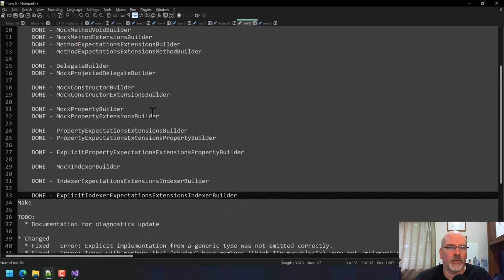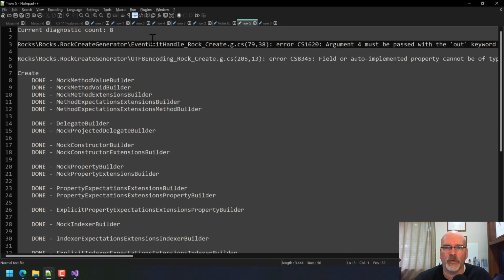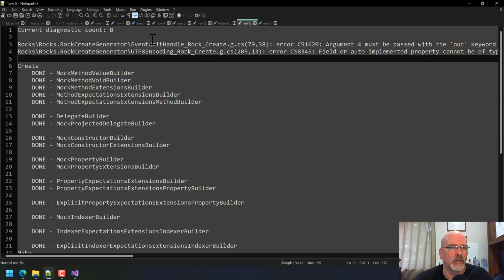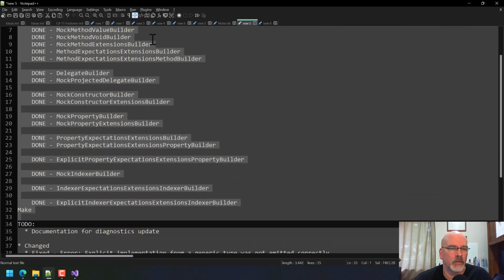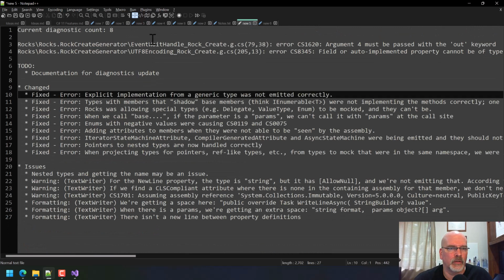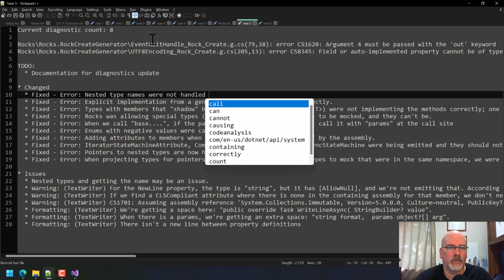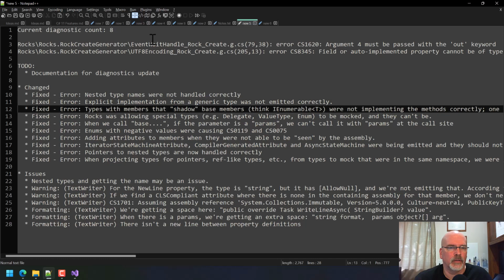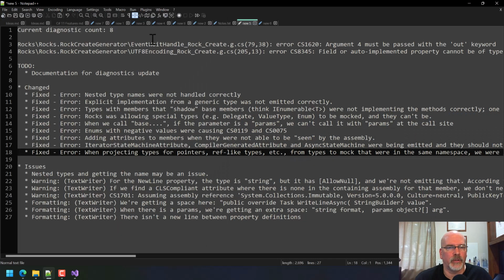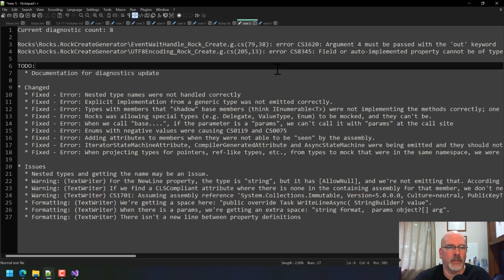Okay, so this one's done. These are done. So we can say fixed error: nested type names are now handled correctly. Were not handled correctly. And that takes care of that one. Now we're just basically saying it's a general thing.